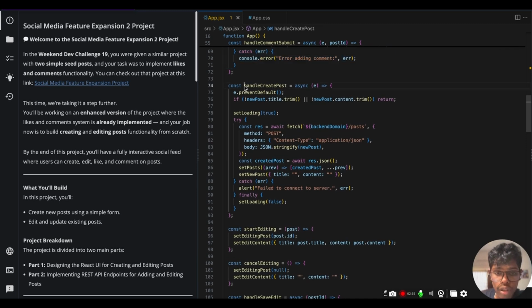Now handle create post, we have a function handleCreatePost. When you click on it, it is called. First we have to set loading as true, which basically says "posting" or something like that. Now we try to post the new post to the backend, so again you have to convert it into a string, stringify the new post.